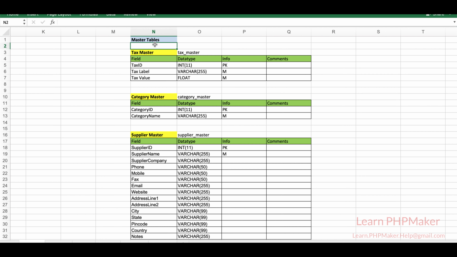So for our inventory project, we need four master tables. Those are tax master, category master, supplier master, and customer master. The definition of these four tables is as follows. We'll need ID as a primary key, which will identify a record, tax label, and tax value for the tax master, whereas label will store the label for tax, like GST 20%, and tax value will store the tax value, which is 20.